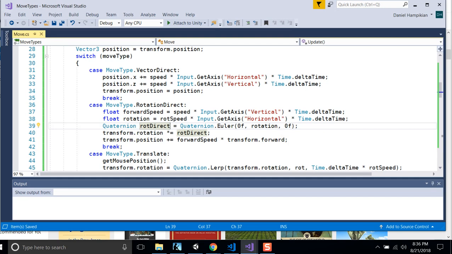That is all. That was 6 types of movement in 45 minutes. I hope you enjoyed that tutorial on player movement in Unity.